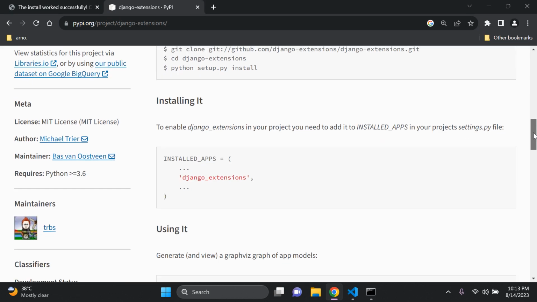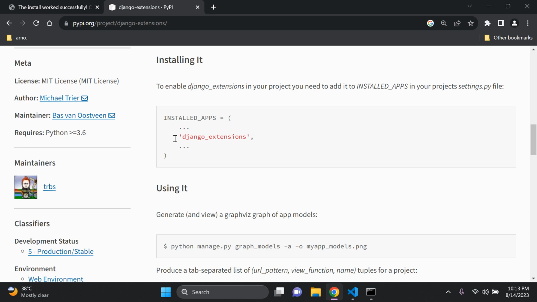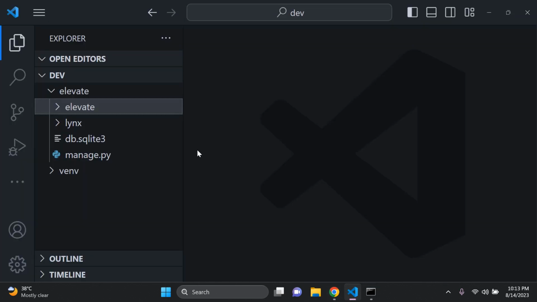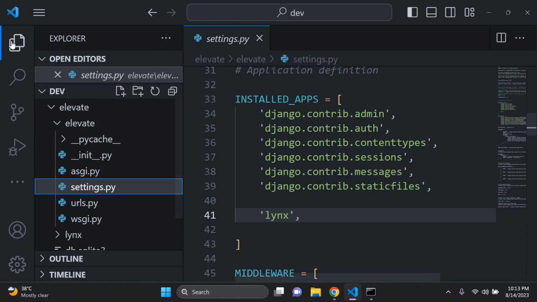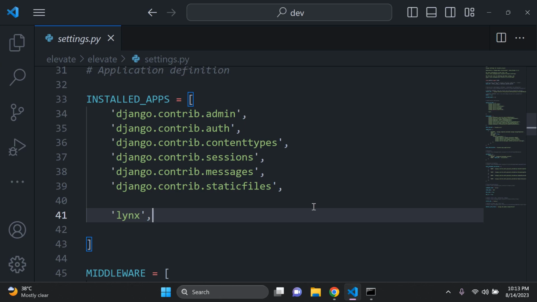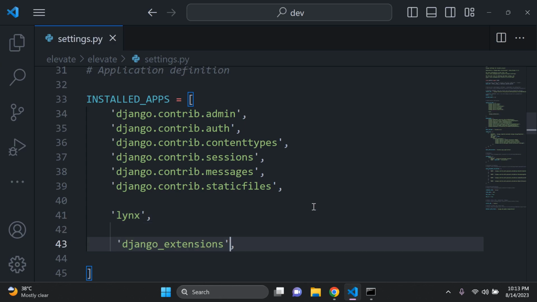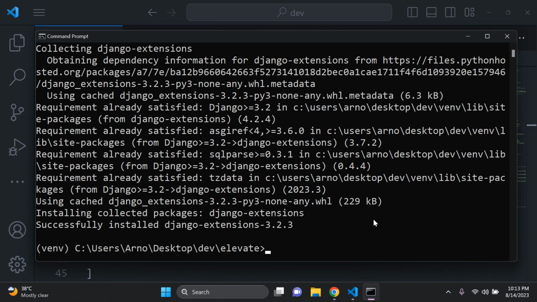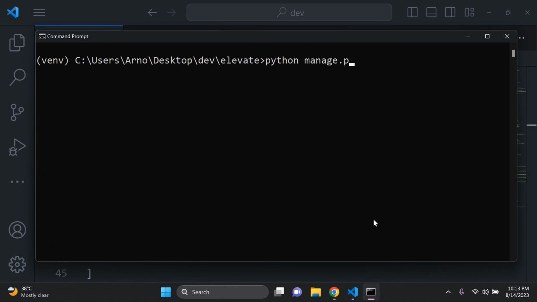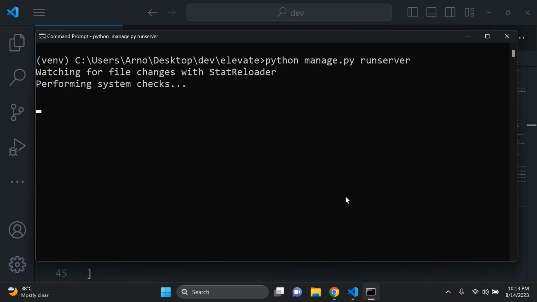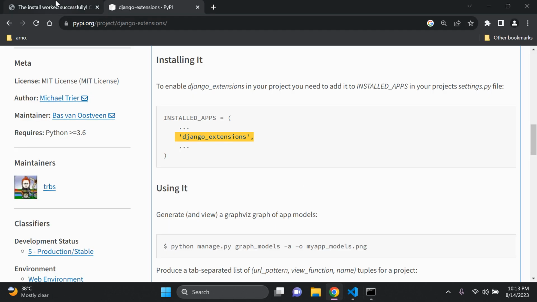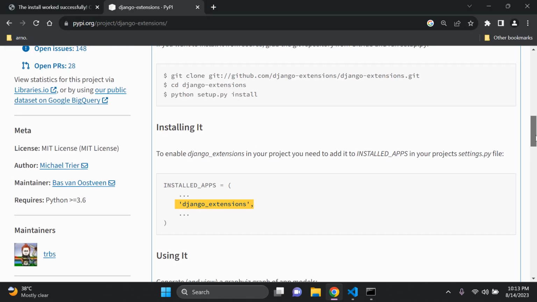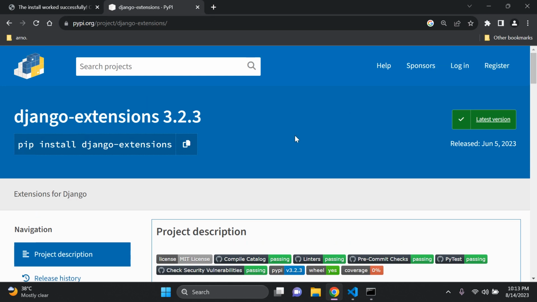The next thing you're going to have to do is, according to the list, we need to add in installed apps to our settings.py file. So you can just copy it as is. Go to your settings.py file, and I'm just going to add that right here at the bottom. So Django extensions, like so. So just make sure you've added that in. And just to make sure that there are no errors or conflicts, you can just run your server again, just to make sure that everything's fine. There we go, so we've got that set, and we can see that we've installed this package perfectly fine. That's all you need to do. You don't need to do anything else.